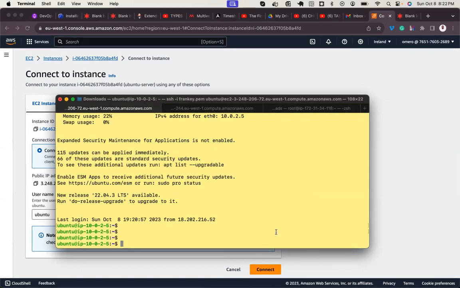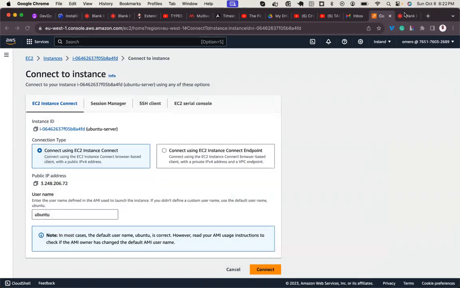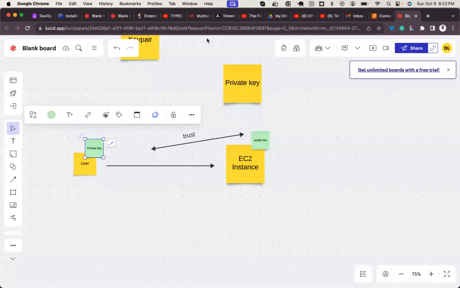Sorry, just a quick question. You said the public key is the one that is being uploaded to your EC2 instance, right? Yes. And then the private key is the one that is downloaded to your machine, right? Yes, the machine. Okay, so that's why you're able to go back into the EC2 instance from the console.